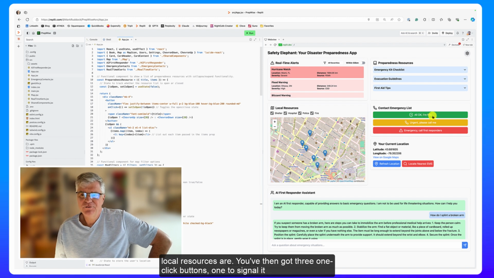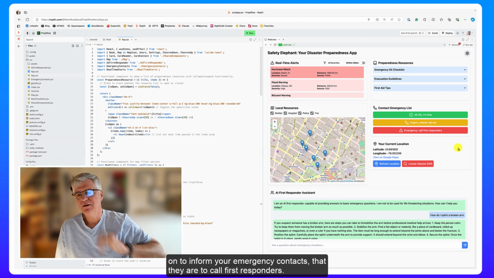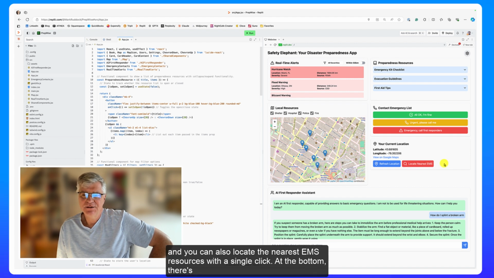You've then got 3 one-click buttons, one to signal to your emergency contact list that you're okay, one to get an urgent call to you, and one to inform your emergency contacts that they are to call first responders. You also have your current location down here, so if you need to provide that to first responders, you can do so, and you can also locate the nearest EMS resources with a single click.